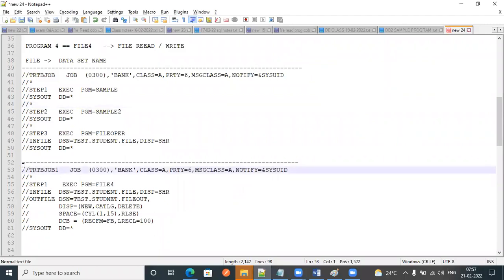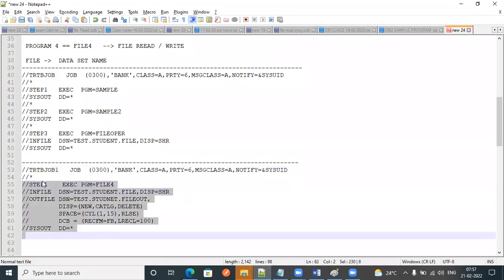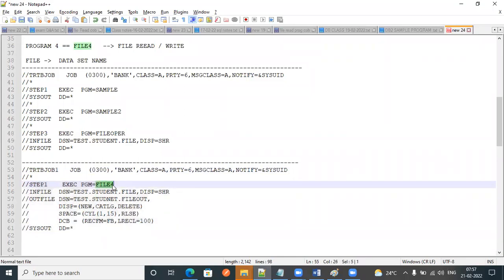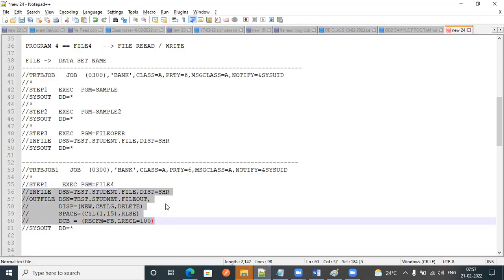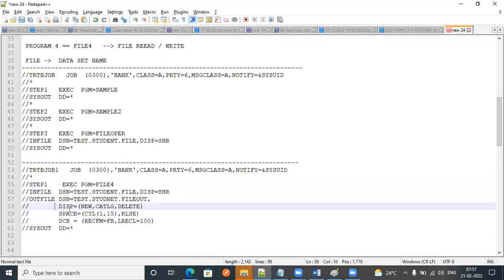So if you observe this line, this is the job code. This entire line is the job code. Here, our job name is TRTB job 1. Next, how many steps are there in this JCL? We have only one step, called step 1. What program is it executing? File 4 is the program name it is executing. What is it doing? There are 2 files: one is an input file and one is an output file.